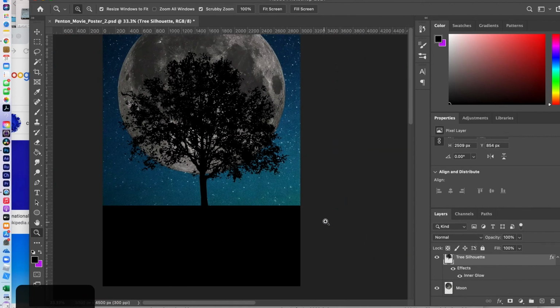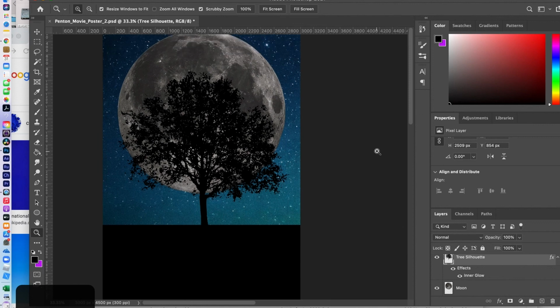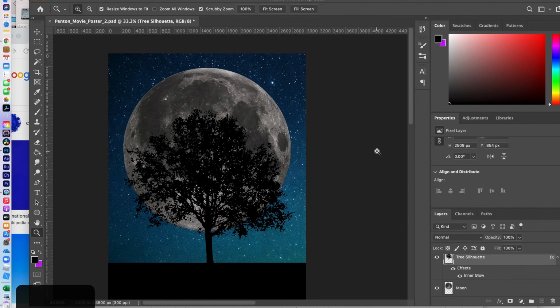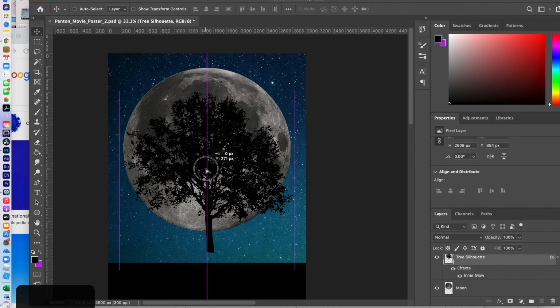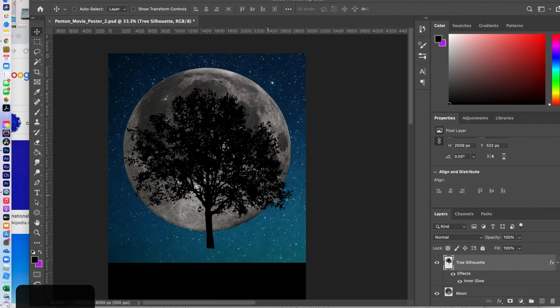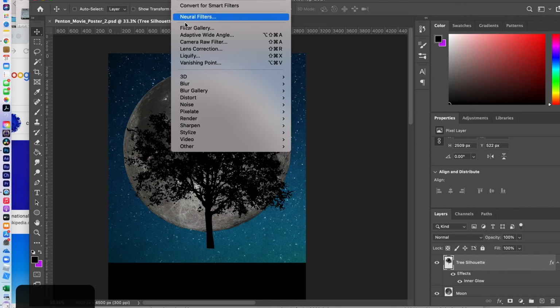Okay, so we're good. Now, remember I taught you the liquify tool. So I'm going to use that tool again. What I might want to do is move that tree up a little bit, because I feel like the tree is too, I'm using the V to move it, I feel like it's too low. So I'm going to make it have a longer trunk and I'm going to make its leaves stay inside the moon.